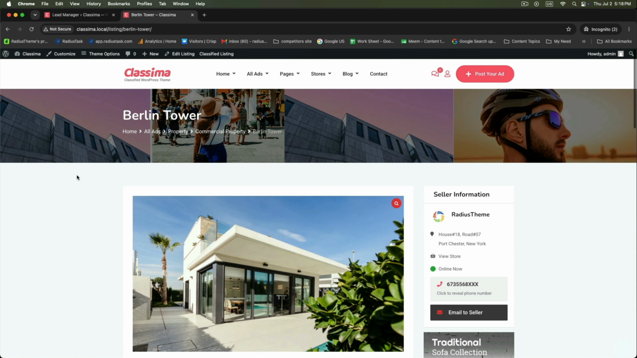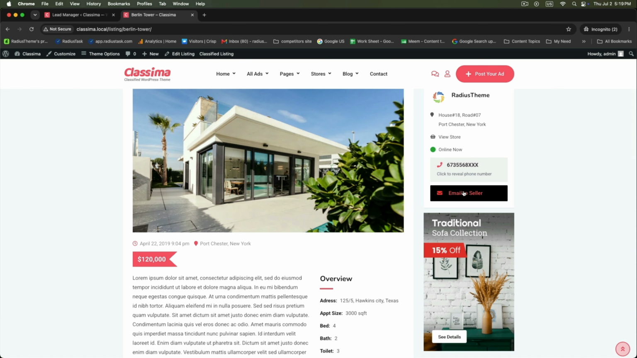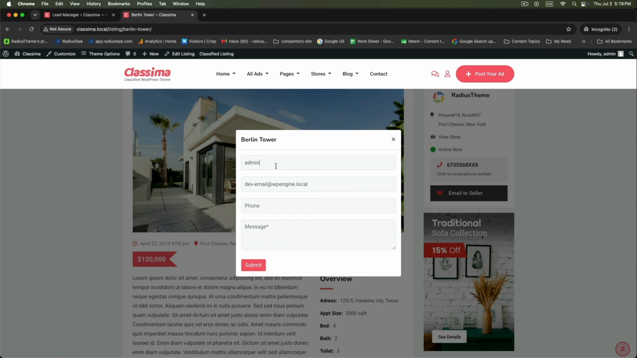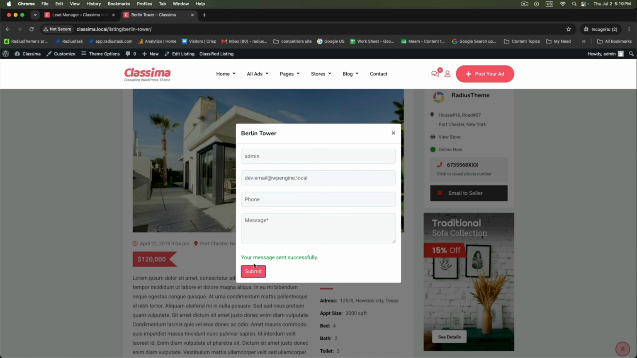Now let's see how it works on the front end. Now you will see an option named Email to Seller, which allows the lead, the customer, to send a message directly to the seller through a form. It provides a contact form on the front end so that interested users can communicate with the seller. Number, preferred date, preferred time, and your message. This is for sending email. Once the email is filled in, click on Submit.